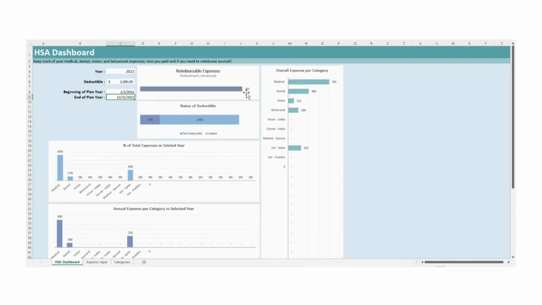So this $707 is the total amount of money that I have spent towards qualifying expenses that I have not reimbursed myself for per the Expense Input tab. So I could theoretically add $707 into my HSA, wait for it to clear, pull it back out, and I can still get that $707 deduction on my tax return for this year.